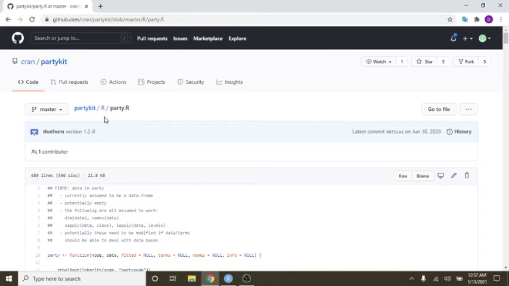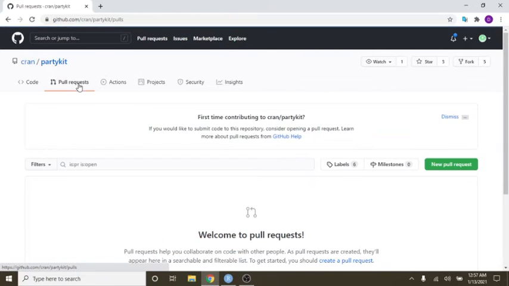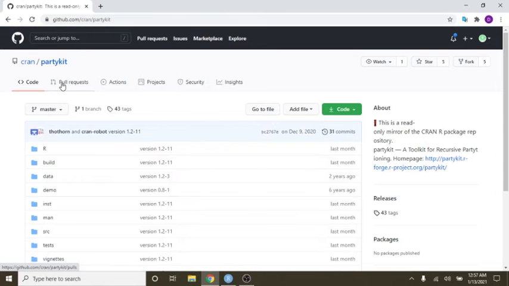If you look here, a lot of times it'll say issues, and you can raise a question or an issue on GitHub. Apparently party, the same person who wrote party also wrote partykit. So now you've got the email address. You can write and ask a question.